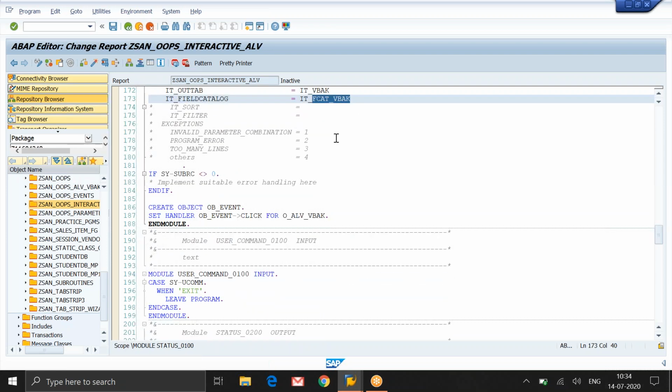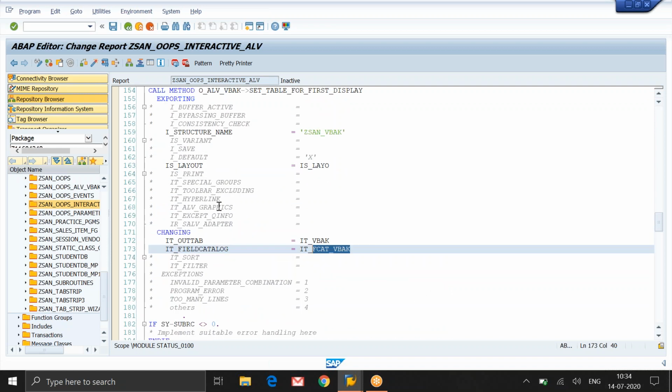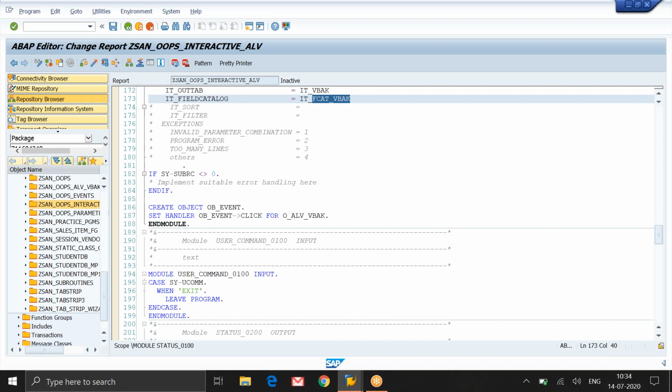And after that, the first screen is created, and as soon as I click on some row, this event gets triggered. I explained this trigger here. So I'm creating an object OBEVNT. I have mentioned this about self.